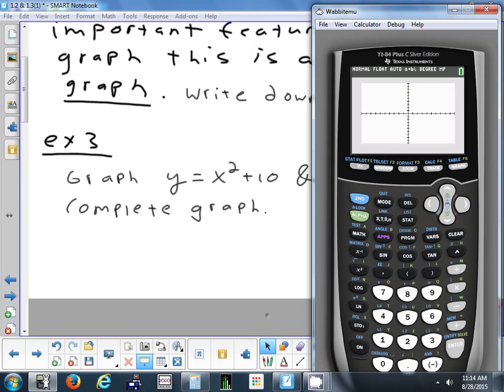So one thing sometimes I do is I pick a value for x, like 0, plug it in, and then kind of figure out where I'm at. Maddie, if I plug in 0 for x, what do I get for y? 10. So in this case, I know that when x is 0, I'm all the way up at 10. Well, my window only goes to 10, so it's off the screen. So what I would do is try setting the y max a little higher.